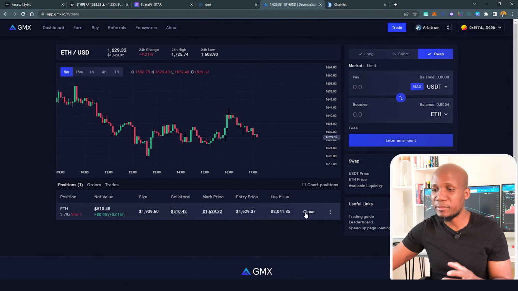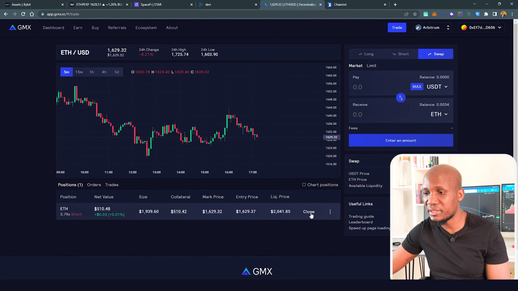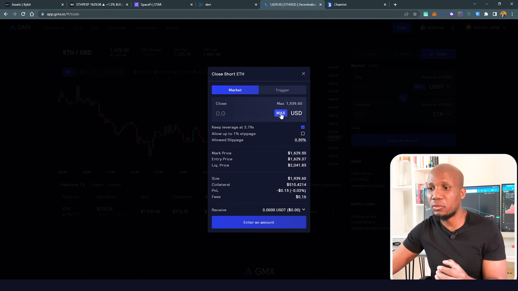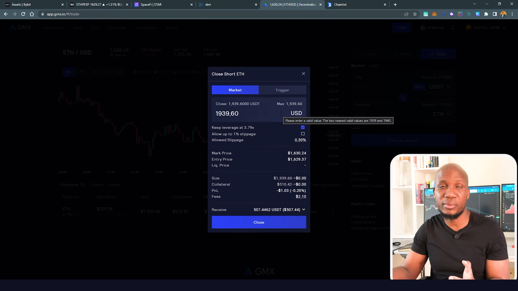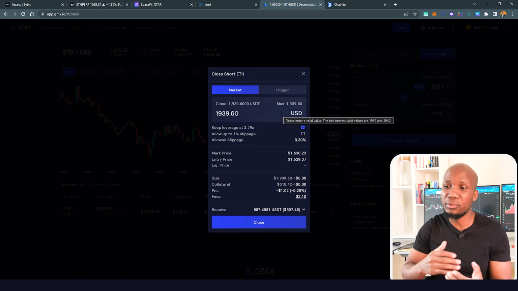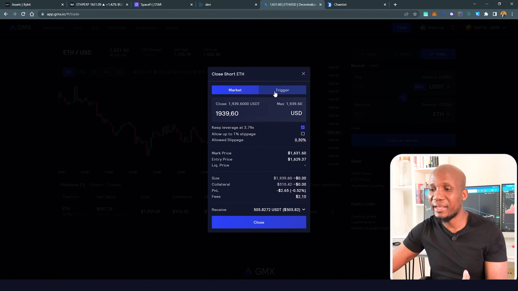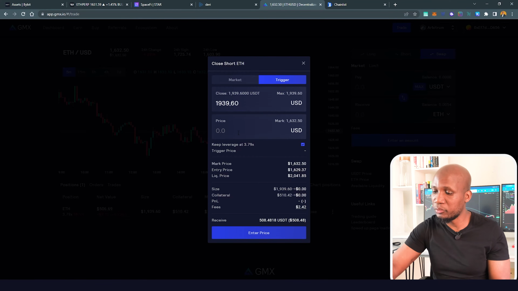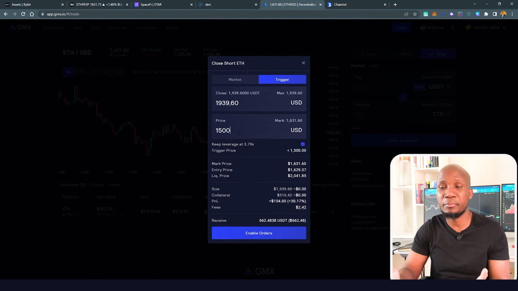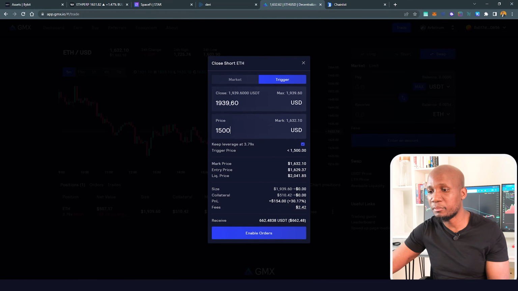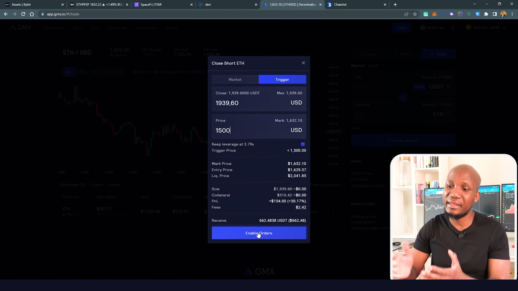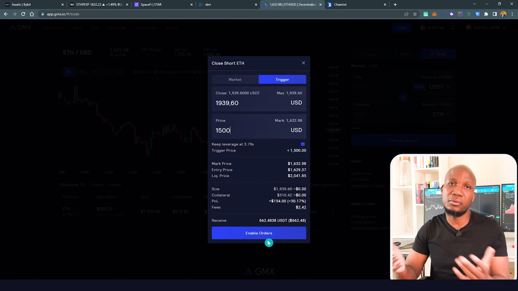So if I wanted to close this position, I'll just click on close position over here. From here, you can then click on max, which means you literally just want to close everything. Then it will show you your losses and how much money you're actually making. Or you can go ahead and click on trigger, where you can, for example, put 1,500 as your target price, which means when the price reaches 1,500, you will actually be taking profit of $150. From there, you can just go ahead and enable the trade, and then that's all that you need to do.